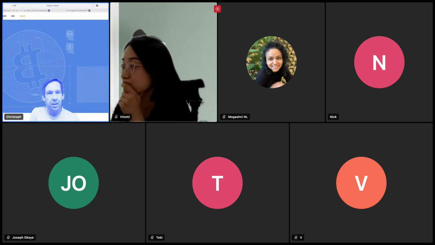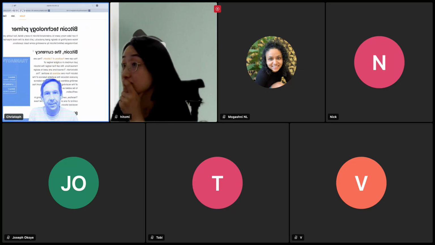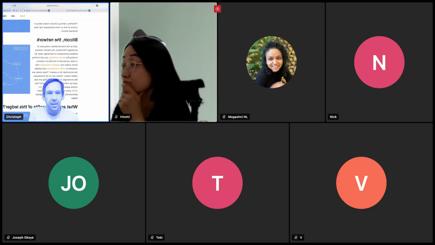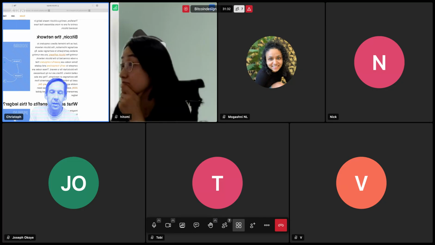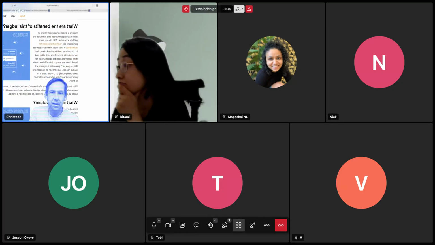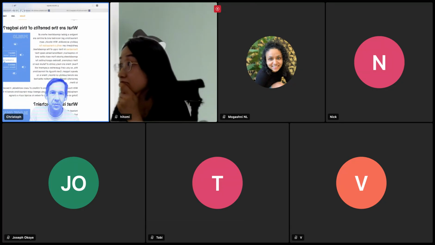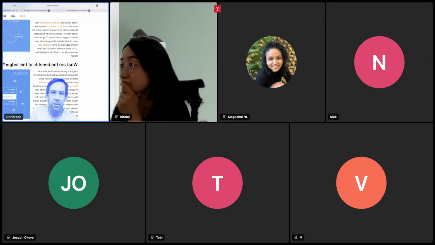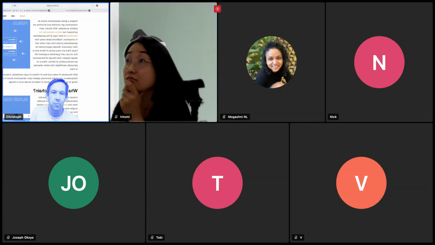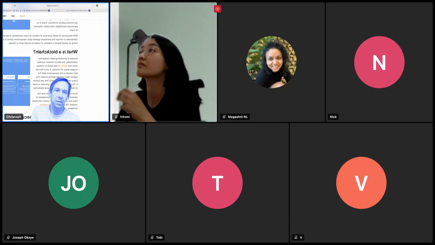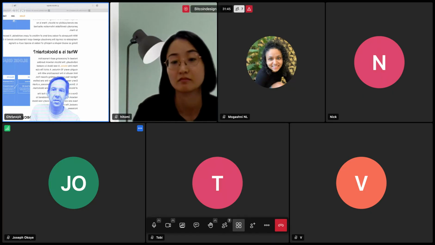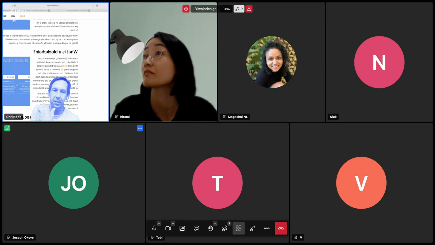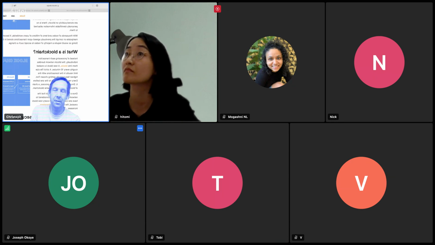I wanted to pull up a page here from the Bitcoin Design Guide, the Bitcoin Tech Primer. This is an example where we take very complex technical information and break it down into bits. We always have a header, we have a little bit of text, and then we have a visual or a diagram or an illustration to have a visual representation of the same copy that you see there too.